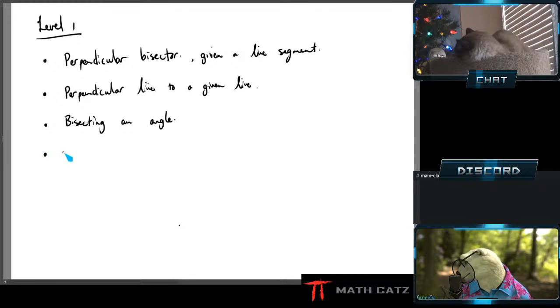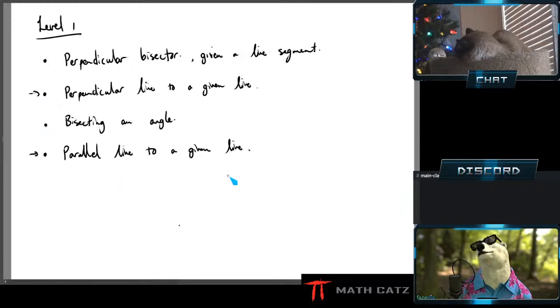And then lastly, we made a parallel line to a given line. So especially the second one and the fourth one, they haven't really been used. Why did I include them? Well, when we get to transformations, they do come up. They do come up.